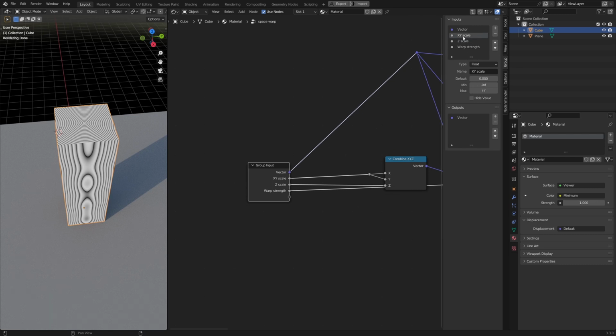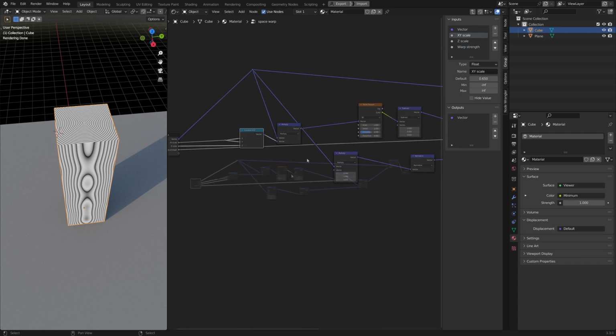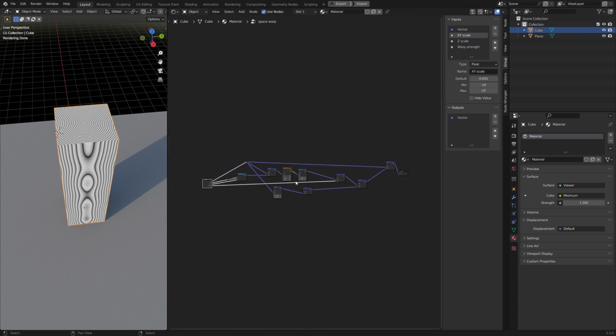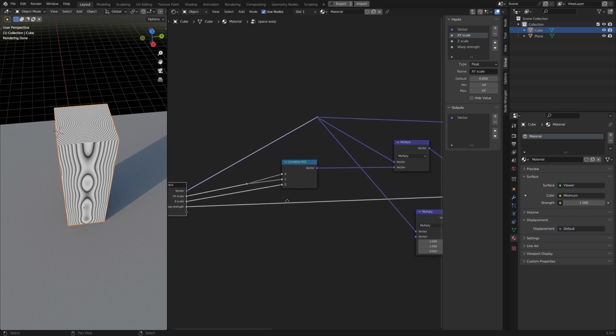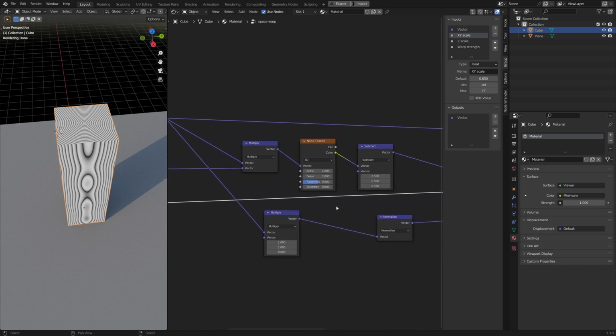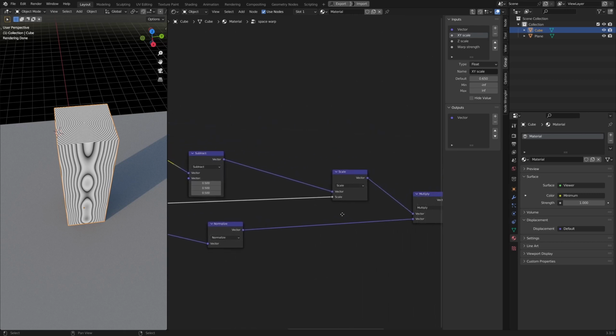Now for the X and Y scale, the default value should be 0.65. And for the warp strength, maybe just set this to default to 0.1. And for the vector, just hide the values. Alright, everything's ready. So this is our node group, and I'm going to show you the node setup again so that you can figure out your mistake if you have made any.